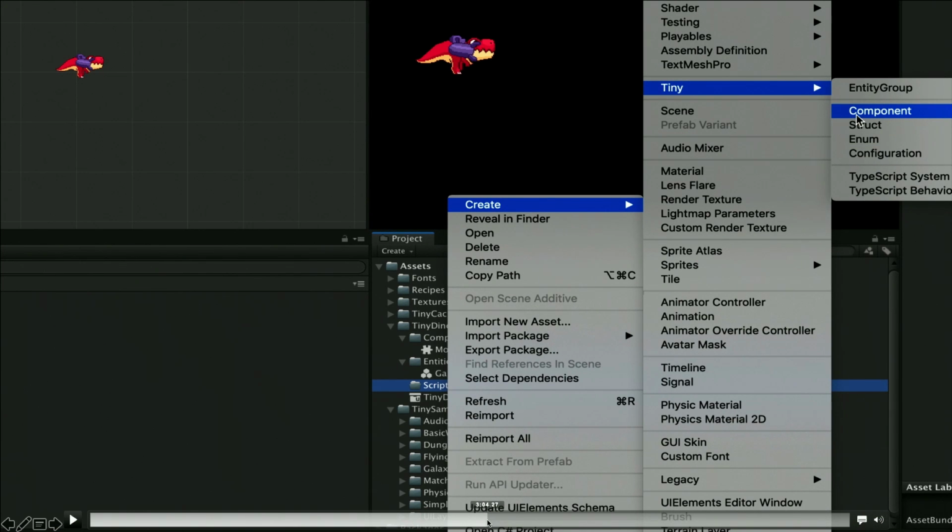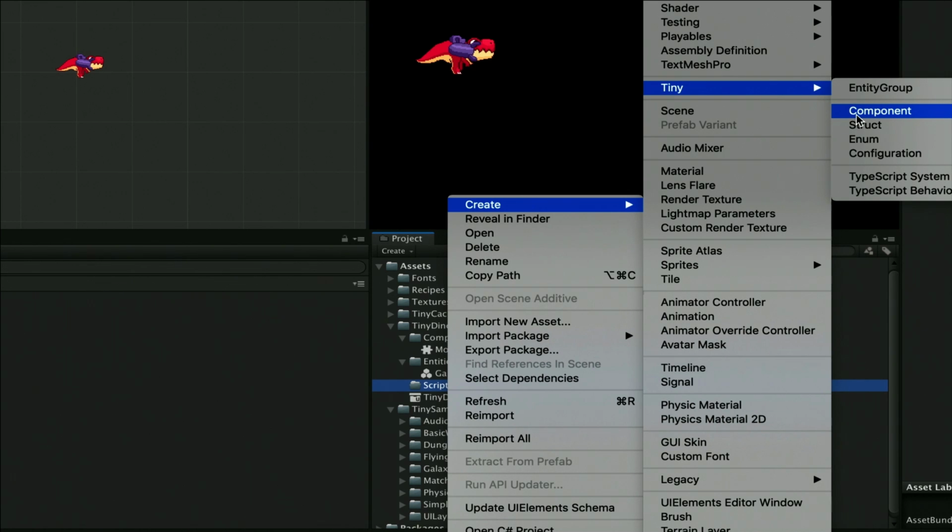I go to Tiny and create a new TypeScript system, but you can also create new TypeScript behaviors. If you love mono behaviors and you cannot live without them, and you want to marry a mono behavior, then you can still use something similar to mono behaviors. The recommendation is to use TypeScript systems because you won't be paying a small overhead price, but still, if you're having a bad time learning ECS, then it's totally fine.